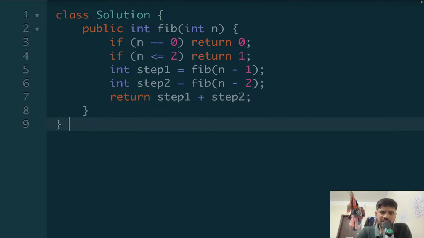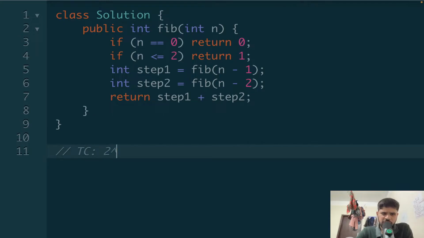Actually, I forgot to explain the time complexity. The time complexity should be 2 to the power n, which is exponential time. We can optimize it to linear time complexity by using the concept of dynamic programming. In the future, I will create an entire playlist on dynamic programming. But for this video, I'm just talking about recursion. So I will not show you the optimized approach here.